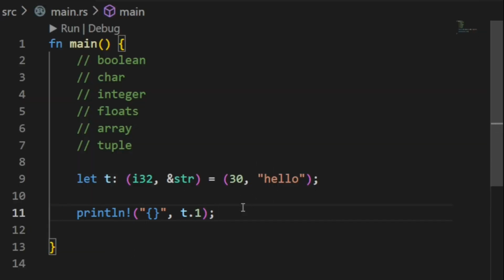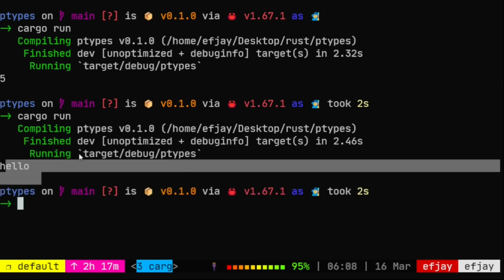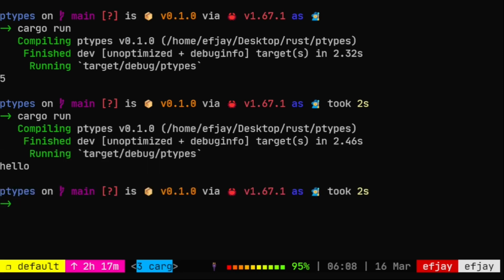So here we put .1, so we can access the second element. We try to print this to our command line. Now let's run this. We are going to get hello, which is the second element in the tuple. That's how elements are accessed in tuples.